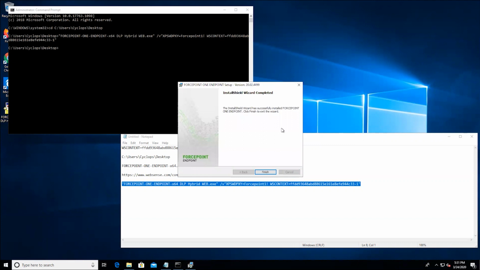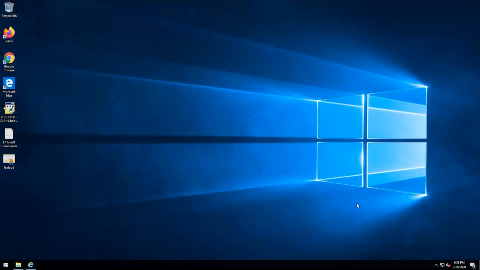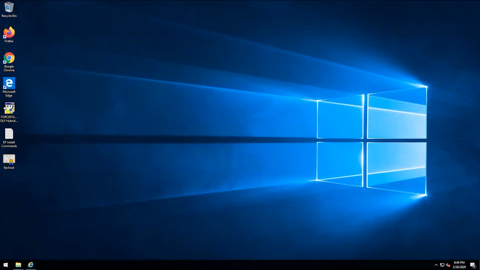The client machine will restart when the installation is finished. After the system comes back up, you should see the endpoint agent available in the taskbar. Congrats, you have successfully installed the endpoint agent. From here, we will install the SSL certificate.